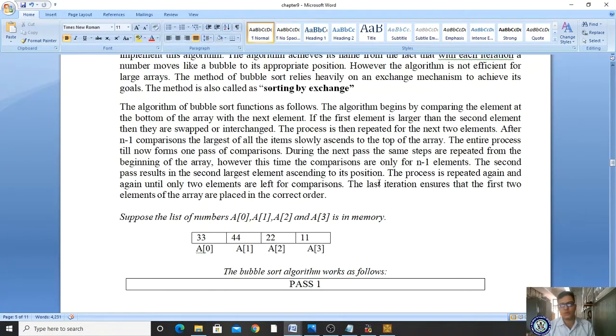For example, an example we have taken here. Suppose the list of numbers af0, af1, af2, af3 is in memory. We have stored these values. In af0 location, which value have I stored? 33. In af1 location, which value have I stored? 44. af2 22, af3 11. Right. So now I want to make it an ascending order. In af0 I want to store 11, in af1 I have to store 22, in af2 I have to store 33, and in af3 I have to store 44.